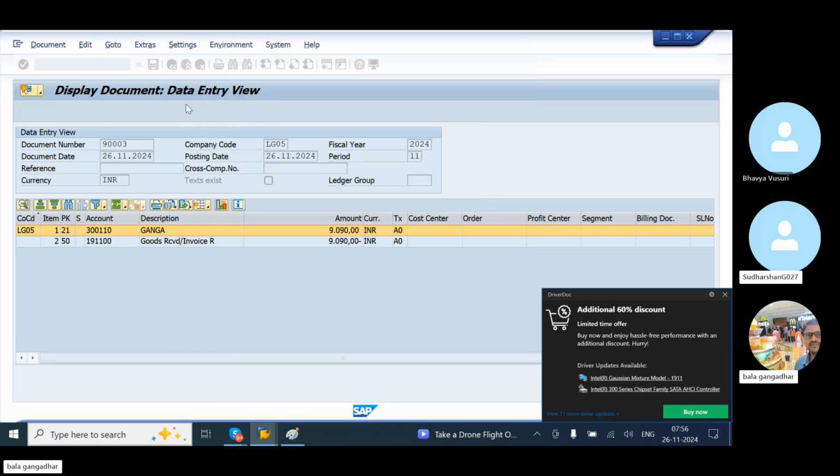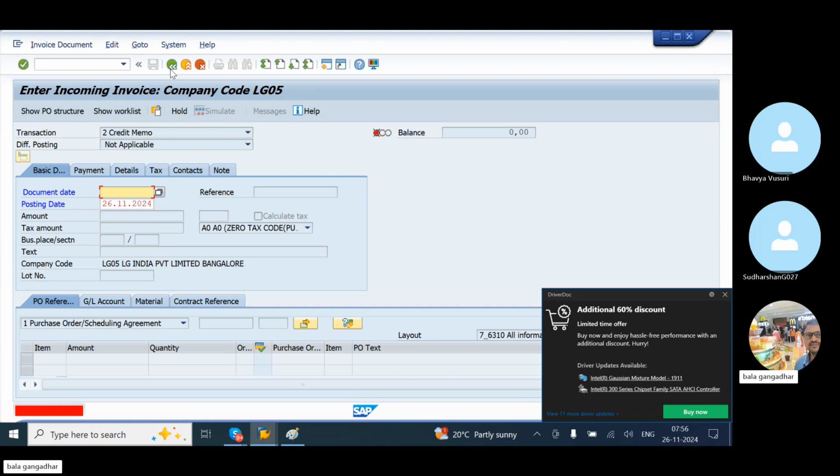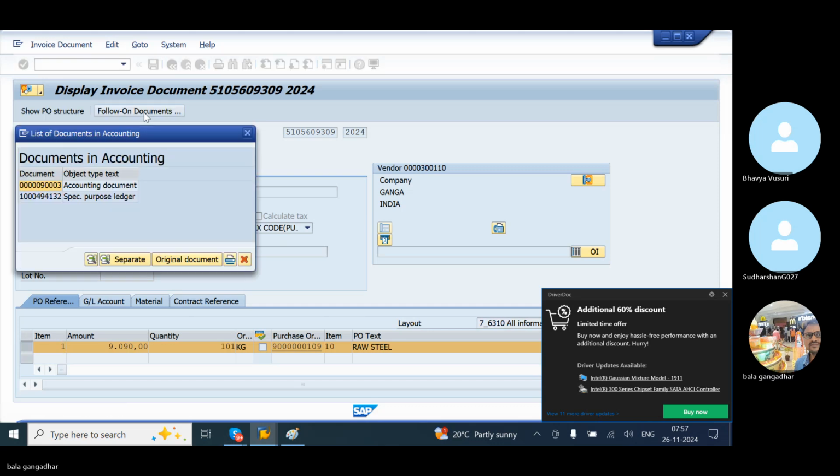Last step, sir. Yes. Transaction is already completed now. Transaction is posted, but if you want to check whether the transaction is posted correctly or not, go to invoice and display. Click on that. Then click on follow on document. Once you click here, it will show clearly. Accounting document.